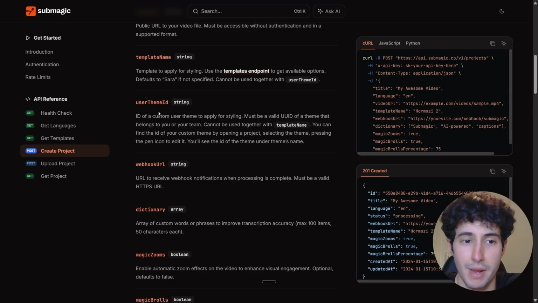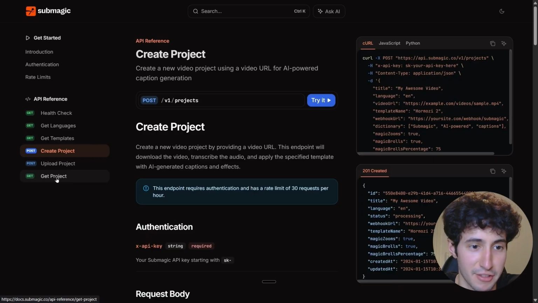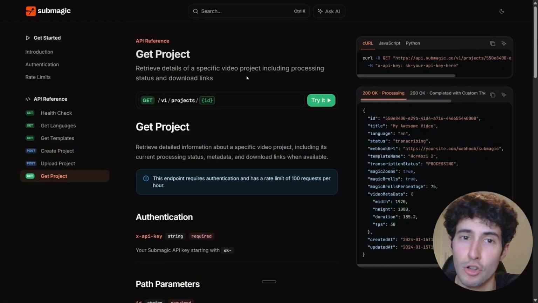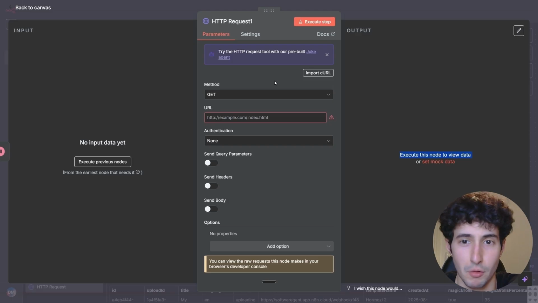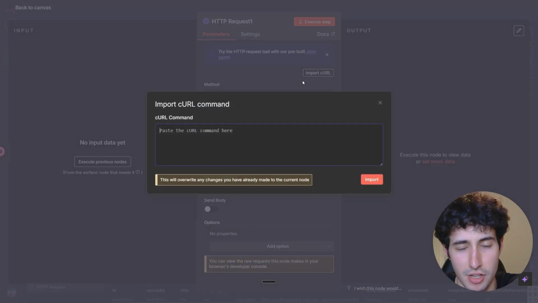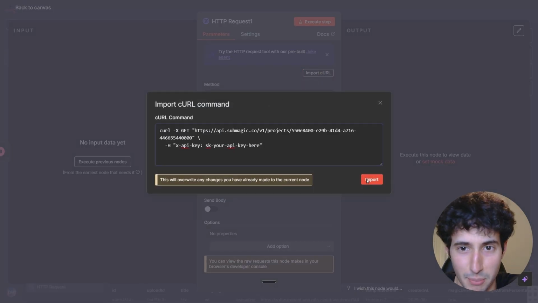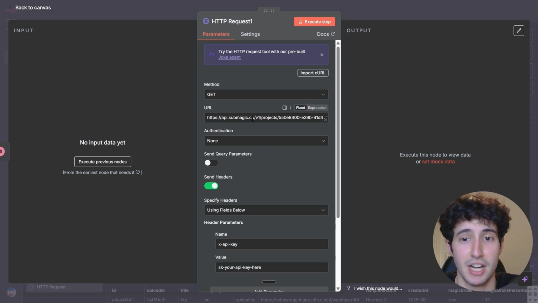And in order for us to be able to do it, we simply have to come back over to the docs and come over here to the left and click on Get Project. Now this tab opens up. The only thing we have to do, guys, is to come over here in the cURL and simply copy it, then come back over to n8n, click on Import cURL, simply paste it in over here and click on Import. And this populates all the settings for us automatically.